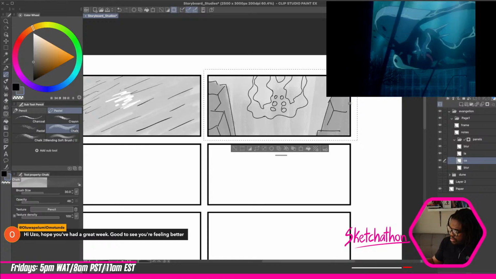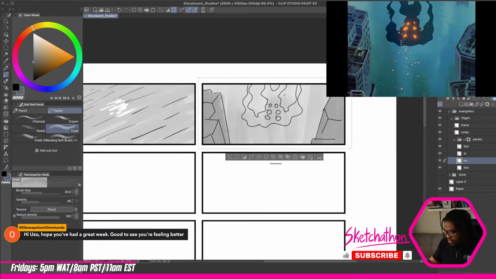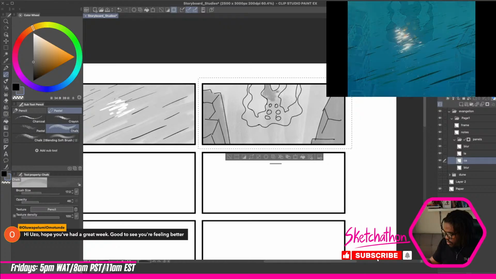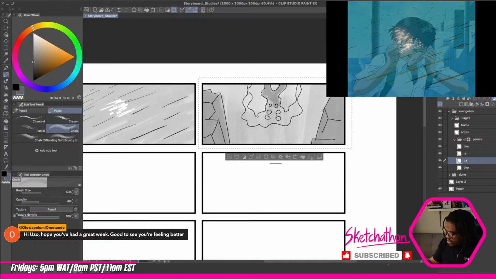So these buildings, I'm going to make them dark to frame this shot properly. And then we have the angel in the water.